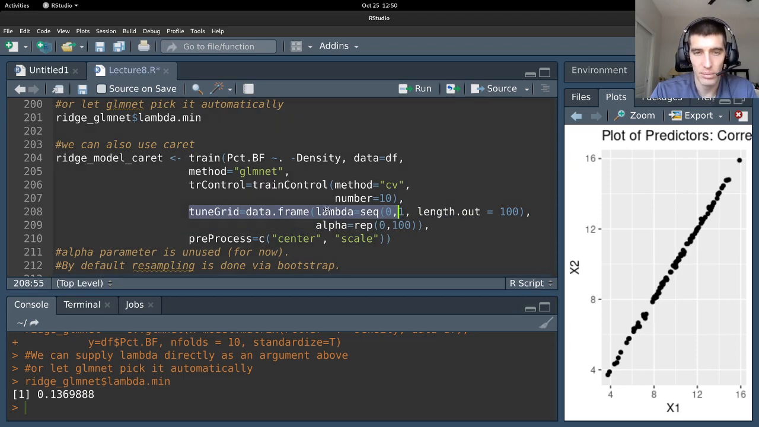For the penalty, I'm just going to take it from 0 to 1 of length 100. Then there's this extra alpha parameter, which we're going to come back to later in the course, but for ridge regression, set alpha equal to 0. If you set alpha to something besides 0, it's not going to do ridge regression for you. So by setting alpha equal to 0, we get ridge regression. I'm going to do preProcess equals center and scale so that I can standardize my predictors, as I discussed in the slides.